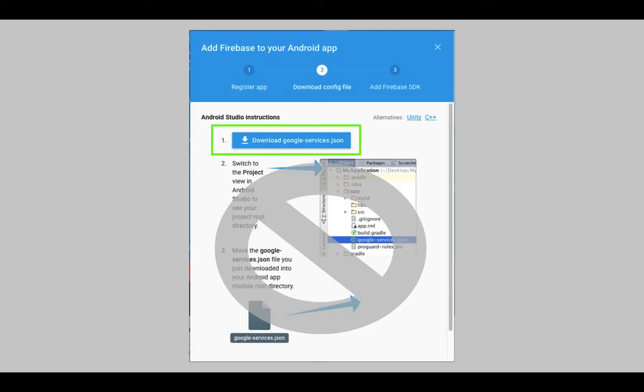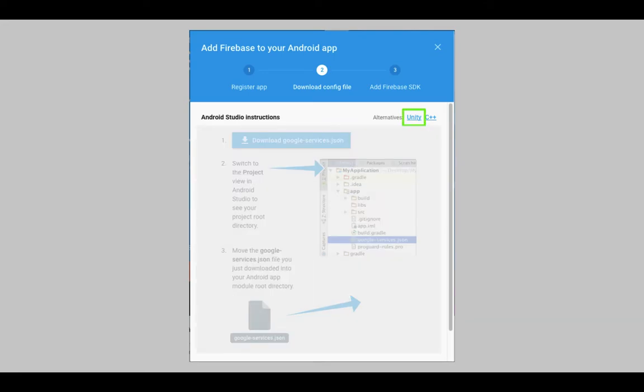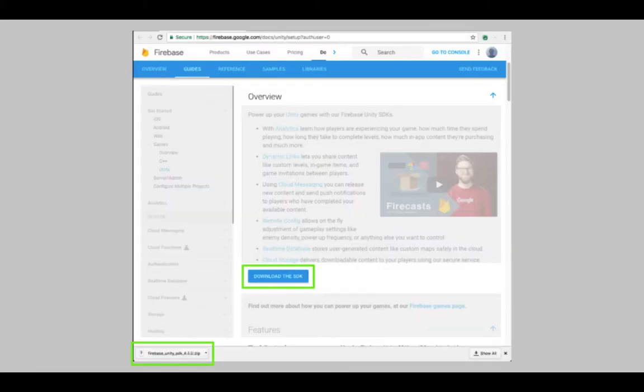Once your app is registered, you will want to download the Google Services JSON file, but ignore the rest of the instructions because they're for Android Studio and we're using Unity. Now click on Unity to open another page that has more information on Unity and also the SDK download. On this page, just click the Download the SDK button to get the SDK. And once it's finished downloading, you're done with this page and you can close it.